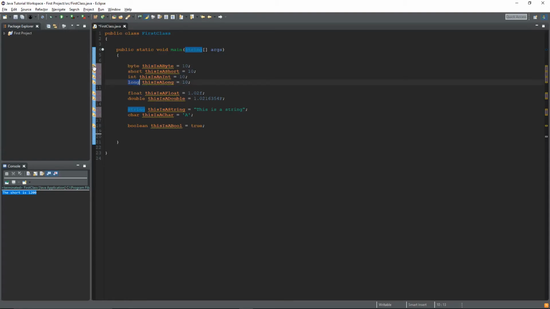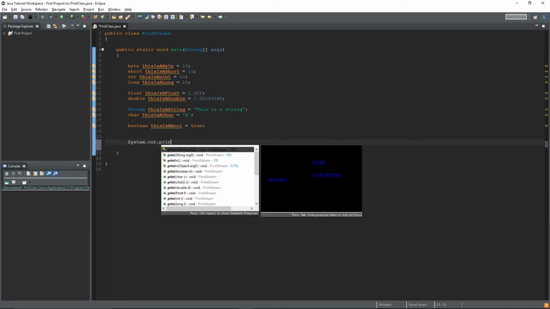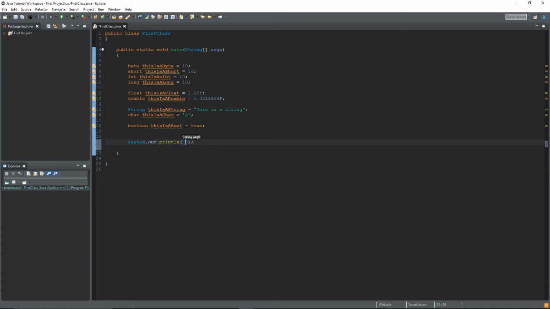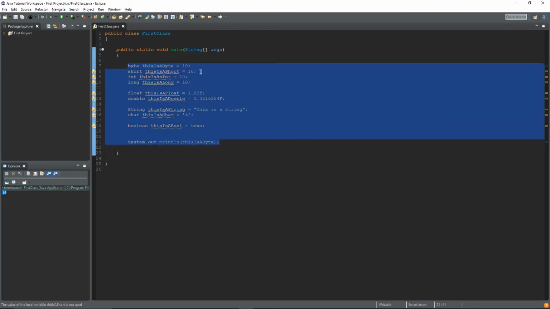Now, as you can see, we're getting some warnings right now just because the variables are not being used. There's nothing wrong with the program, but if we run it, nothing's going to happen. So we can do something like we did in the last video. We're going to use system.out.println and print out this is a byte, and it'll print out 10. We're going to get more into the specifics of printing in a later tutorial, but this is all I really wanted to cover for this video.